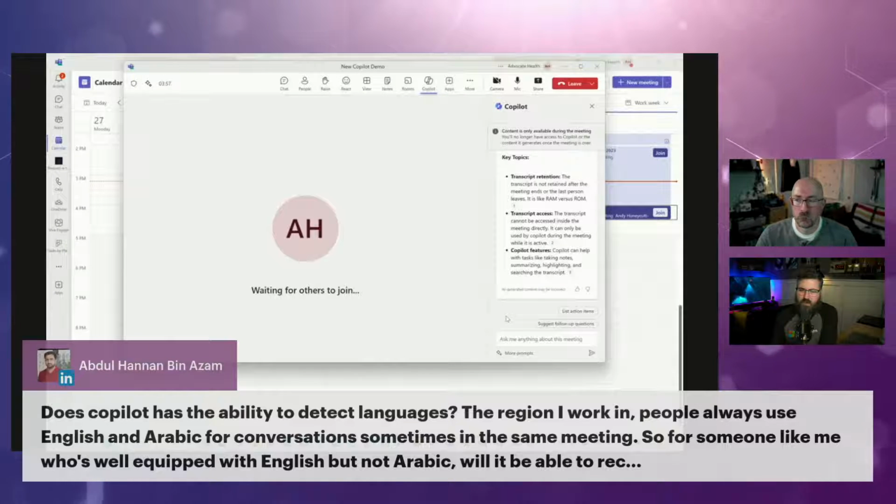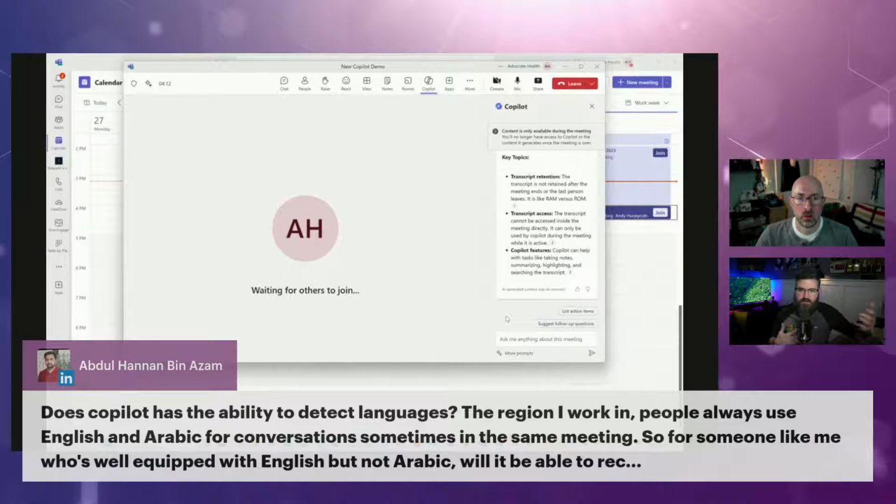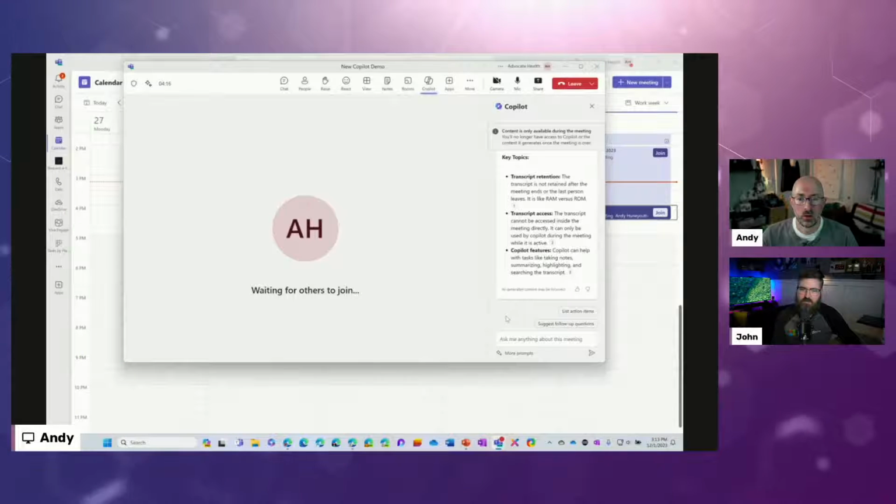But I don't know what languages it's able to detect and understand. Hey, if this person was speaking English and this person was speaking Arabic, is it going to say, oh, so and so said this and so and so said that? Is it going to give it to you all in English, or is it going to mix it? That's a really good question. Hopefully somebody from our global audience can help with that.